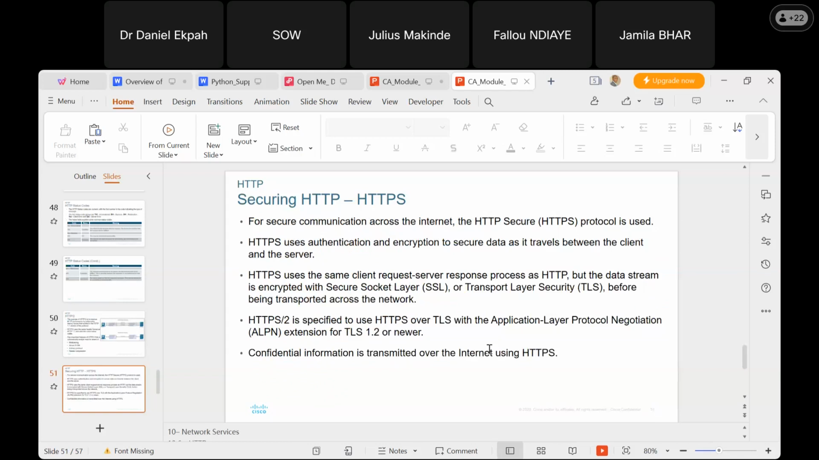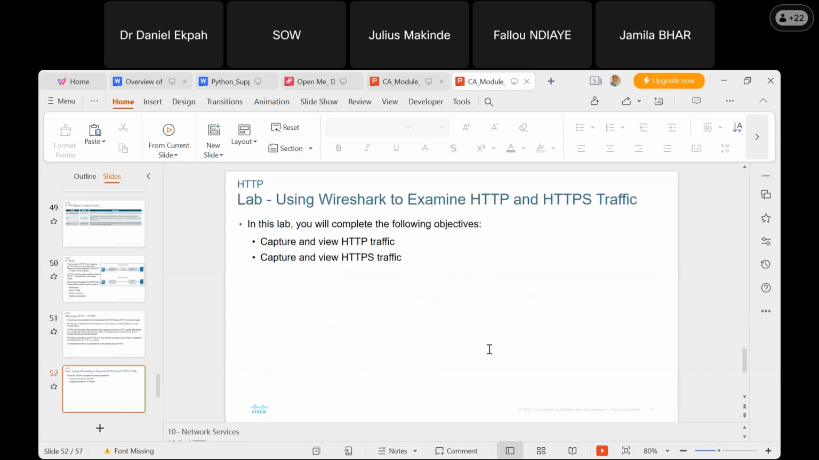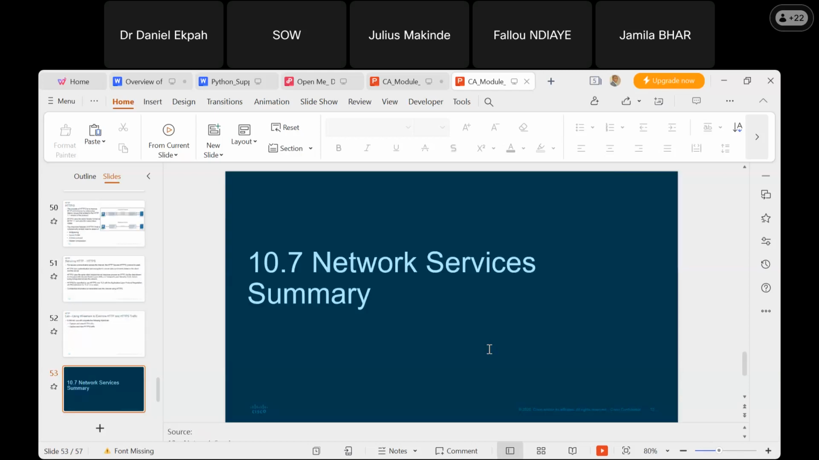So securing HTTP is HTTPS, and like we said, HTTPS is on port 443. We're going to look at Wireshark to examine HTTP and HTTPS. You capture the traffic for HTTP, and then you also capture the traffic for HTTPS. I want everybody to do that investigation too and see what you get.